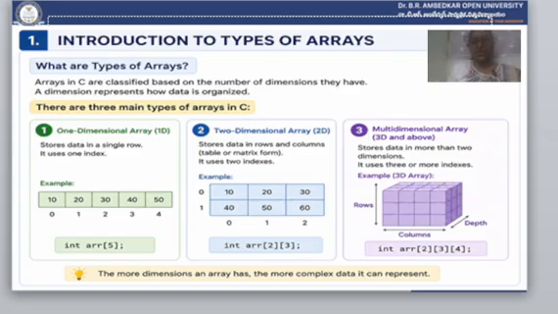So the first one is the one-dimensional array. This is the simplest type of array in C programming. A one-dimensional array stores all its elements in a single row. So every element is accessed using only one index. So, storing data in a single row. Look at the example here.